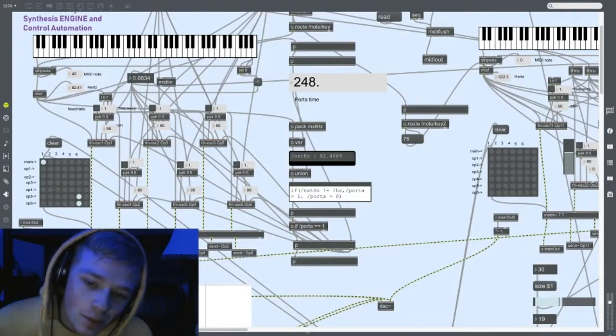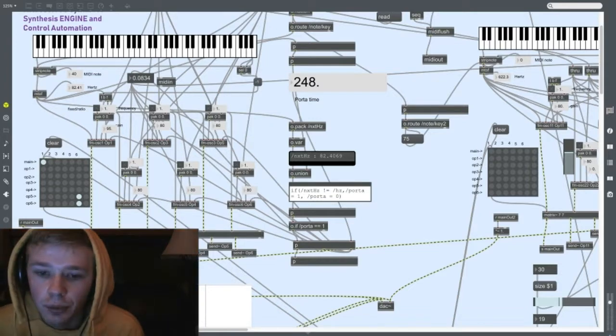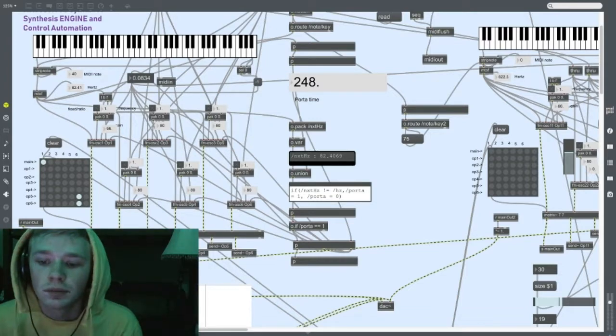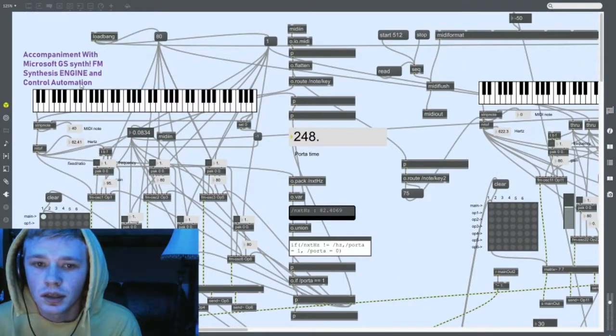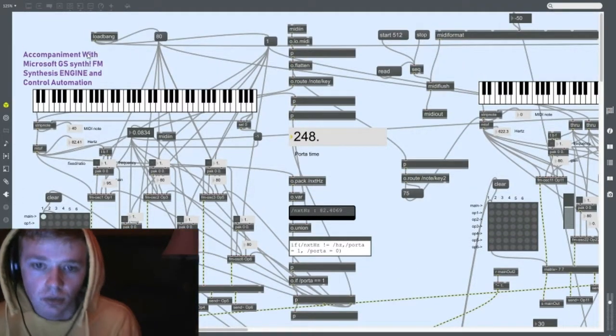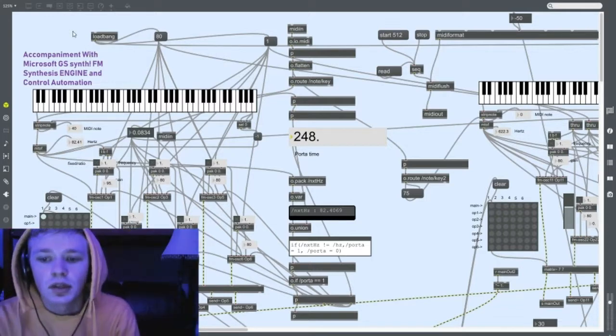Alright, hi everybody. Welcome to my Mus158A final project. I did an FM synthesizer, so I'm just going to jump right in. It is the FM synthesis engine with control automation and accompaniment with Microsoft GS Synth.